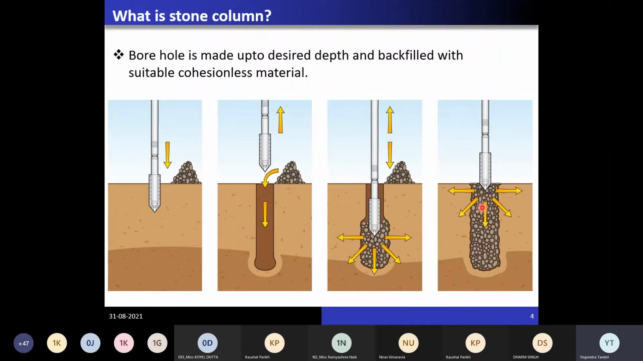This is for a single stone column only, but for your whole site, the whole plan area, you have to go for a number of stone columns, might be for an embankment, or below a raft. In most cases, stone columns are normally employed for embankment foundations and oil storage tanks.